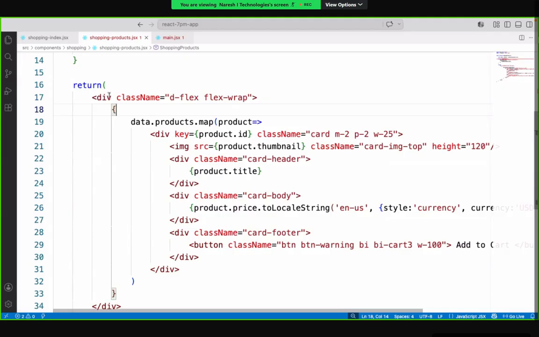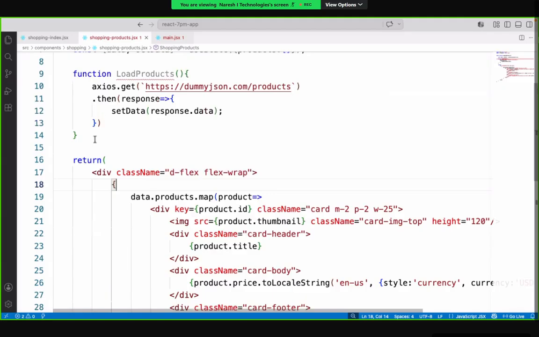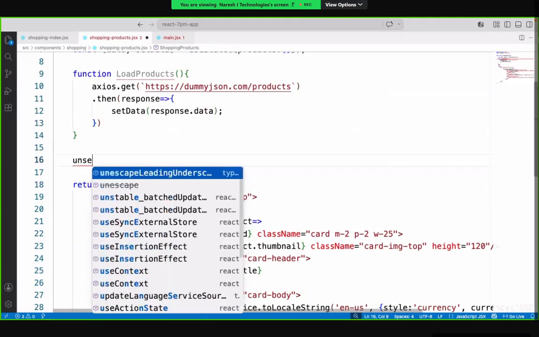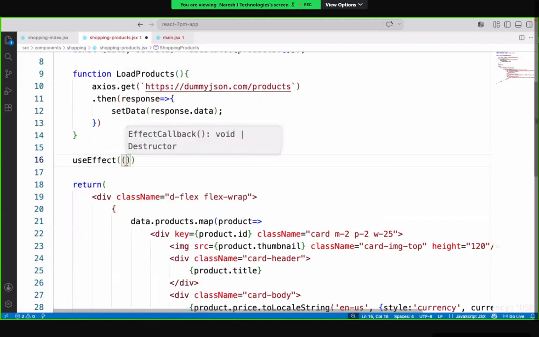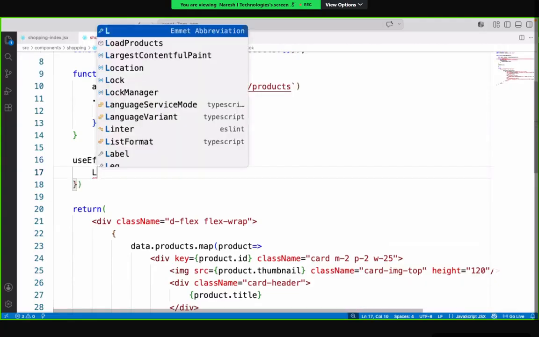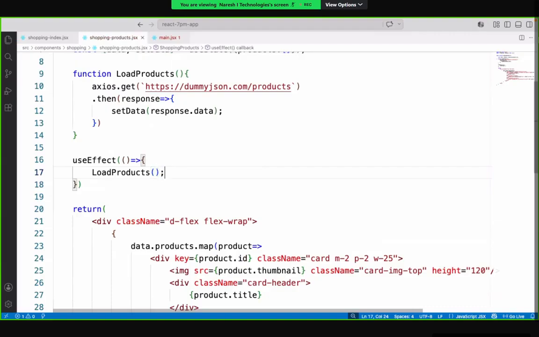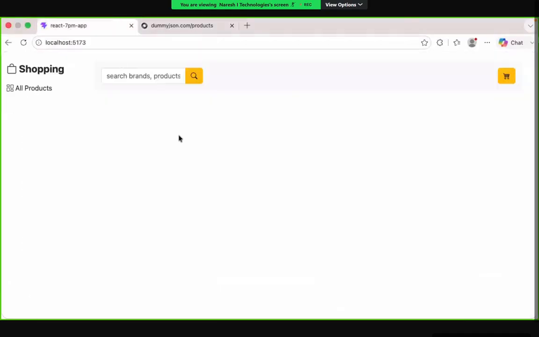Where to display this component and when to load the products? useEffect. At the time of mounting, what we have to do? We have to call the loadProducts function. It will load all the products. Where to display? Display all the products below.